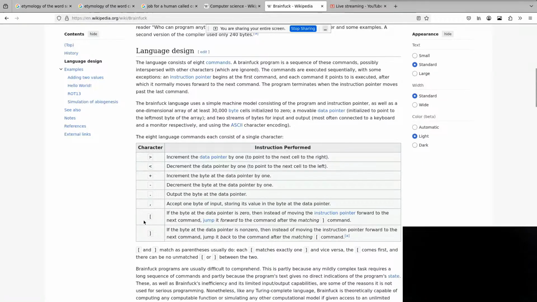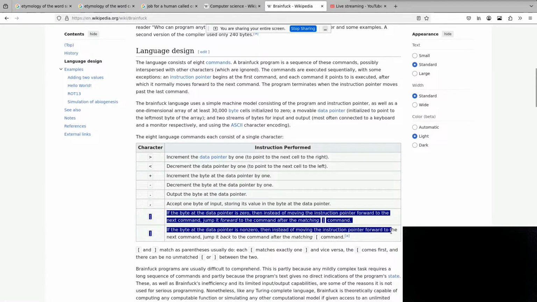Then there is the concept of looping. Once you have looping, if you can cleverly arrange these things, you can have a data pointer where you increment 4 times. So you've set the data pointer to 4, and then you increment your next one to number 3, and then you loop based on the byte that is set to 4.